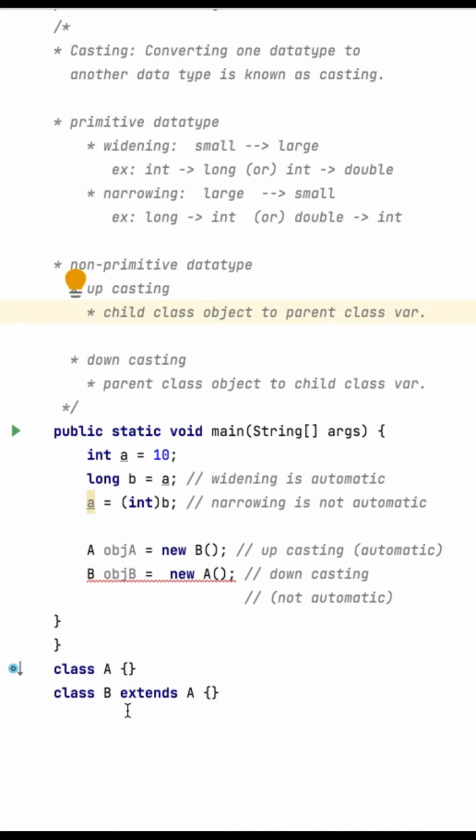Here I took an example. Class A, this is a parent class. Class B extends A, so B is a child class. I created a parent class object variable and I am creating a child class object and assigning this child class object to the parent class variable. This is called upcasting. Upcasting in Java is automatic.